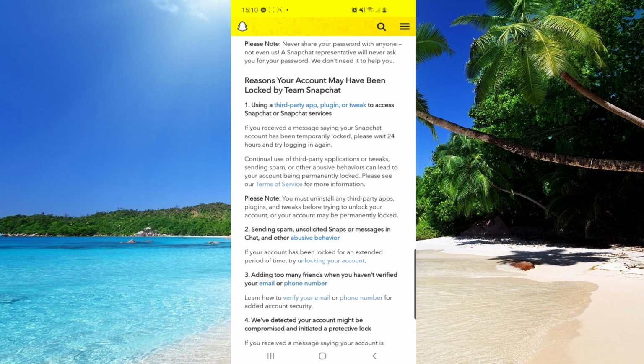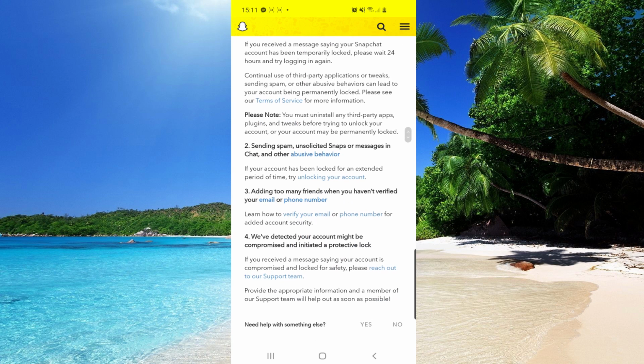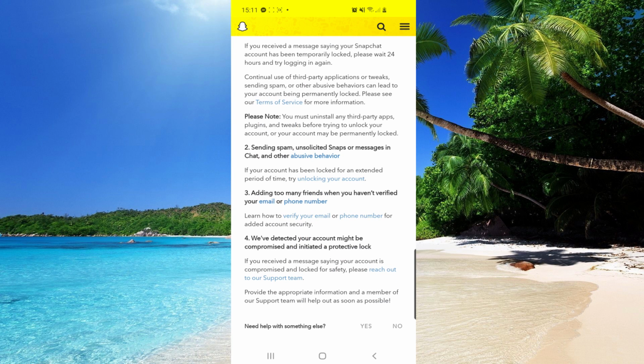So make sure to uninstall that. If your account has been temporarily locked, they say to wait 24 hours and try logging in again. And then you must uninstall any third-party apps, plugins, and tweaks before trying to unlock your account, or your account may be permanently locked. So this is a really important note. After that, sending spam, unsolicited snaps or messages in the chat, and other abusive behavior. This might be another reason.